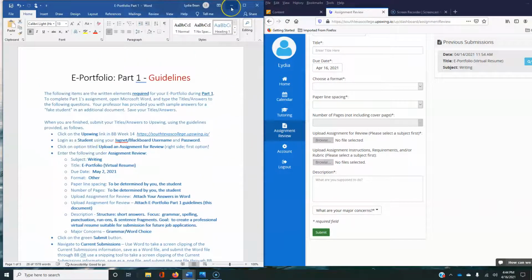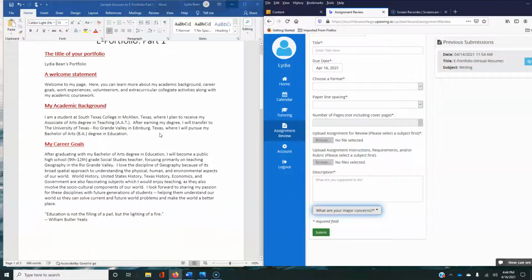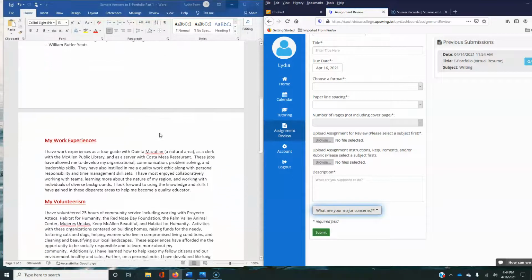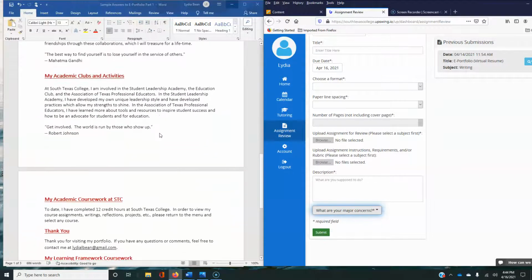And let me show you as an example. I have taken the liberty of typing up sort of a fake student. So you're going to submit to me something that looks like this, but of course with your own information. Each of the sections will be in red, and then what will follow are your answers.